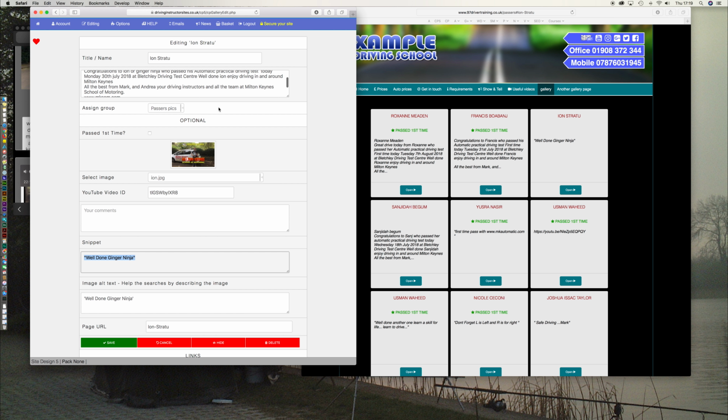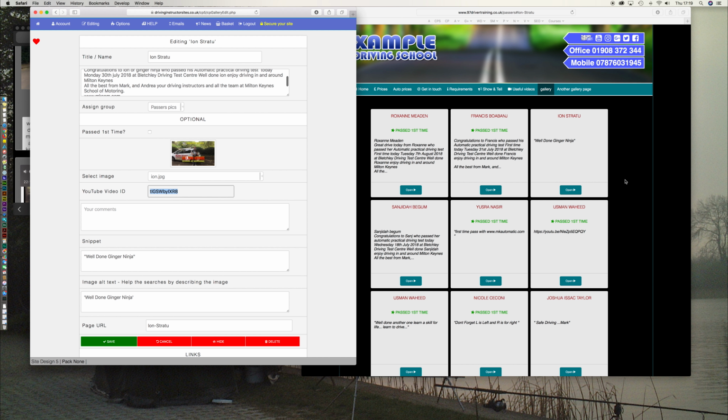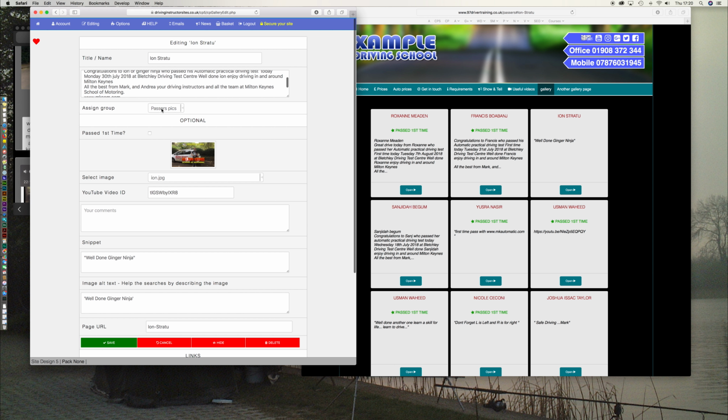There's a lot more you can do with this. As I say, Mark uses videos in this, so this is an ID from his video on YouTube, and all you do is go to the video, put the code in here, and that will automatically display on the page. It really is as simple as that. So if you see here, this is the bit where you actually assign it to a group, and you'll see that we've got the two groups that I've set up on this site, the Parsers Picks and Group 2, and if you've put it in the wrong one, you just save it there.